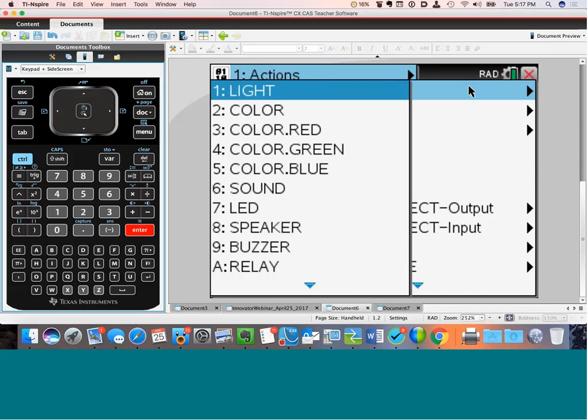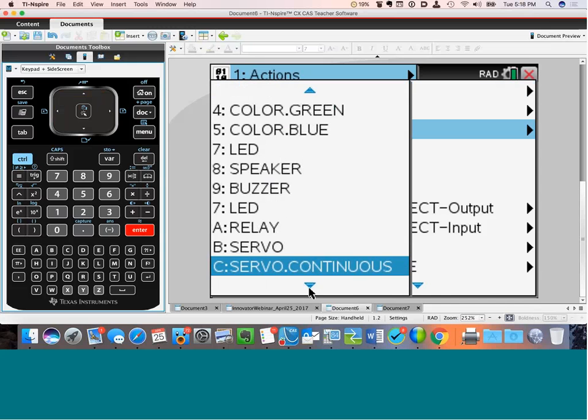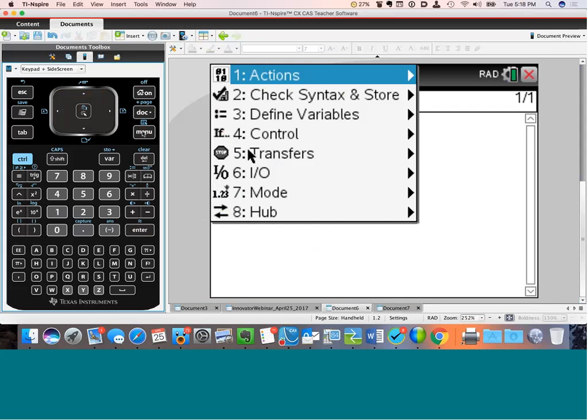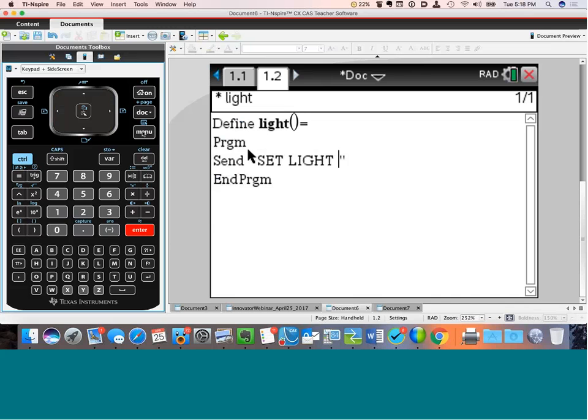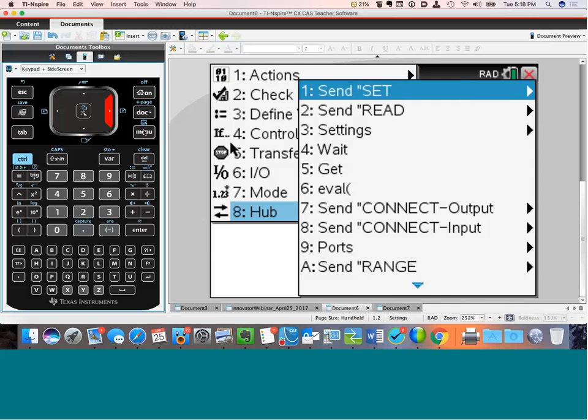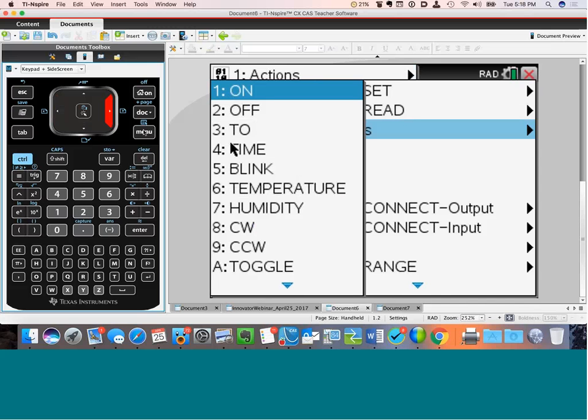So Send Set. Look at all these different things that I can set in terms of outputs. There's the light, the different colors, sound, speaker, buzzer, relay. There's all kinds of these different things, and it got a little bit ahead of me there. I'll just go back because I want to send to the light. I could have typed this the way I did on a calculator page, but it's a good practice to use the menu. Even the word on, I can get from the menu under settings. That's where I see things like on and off, the time, and so on.